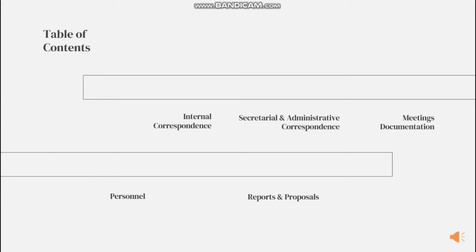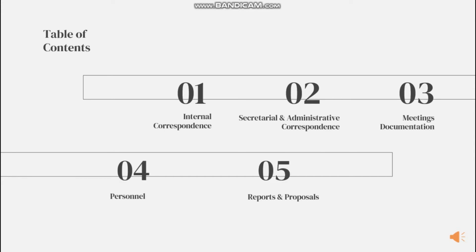General business correspondence consists of 5 subtopics, namely internal correspondence, secretarial and administrative correspondence, meetings documentation, personnel, and last one, reports and proposals.